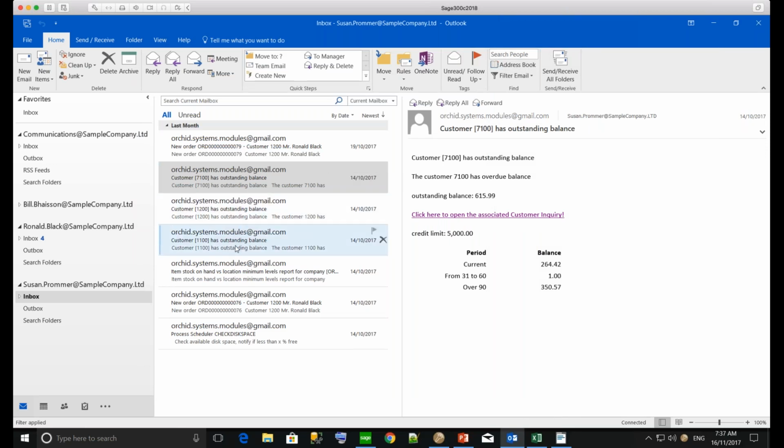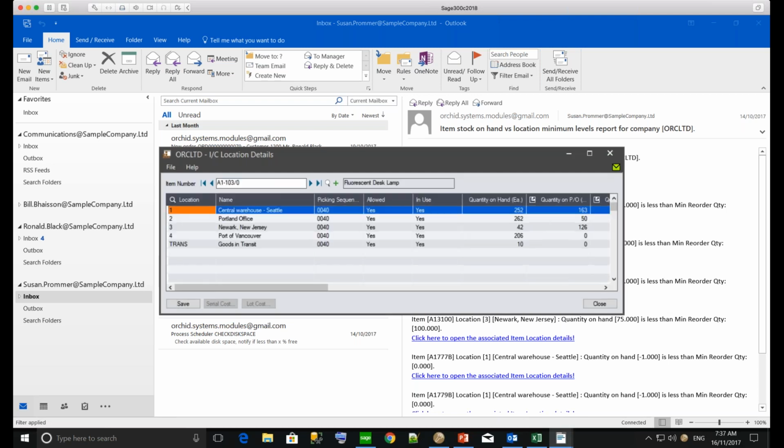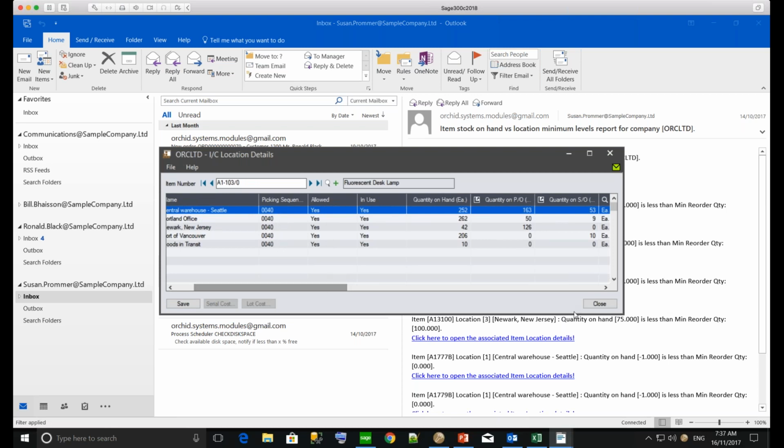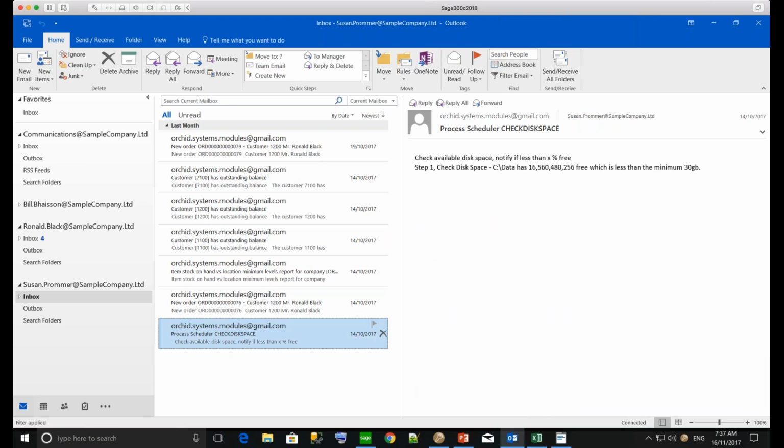So some more outstanding customers, and over here what I have is stock on hand, where we need to investigate or possibly order some new inventory. If I double click on this, it takes me through to the location area where I can see exactly what inventory we have on hand, and we can then act accordingly. And then lastly over here, the disk space. I have less than 30 gigabytes of disk space free, and it's just alerting me to that fact.